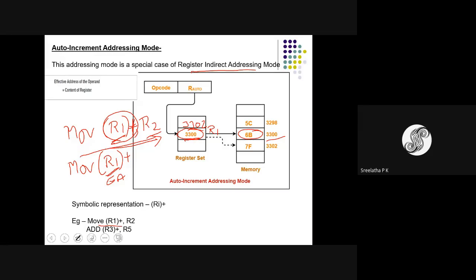Here we are considering a 2-byte machine, which means a 16-bit machine. So memory addresses increase by 2, in multiples of 2: 3302, 3304, 3306 and so on. It is multiples of 2 because it is 2-byte addressing, the 2-byte machine which is used. Hence we are taking 3300, 3302. Now the value is moved, and the R1 value is incremented.